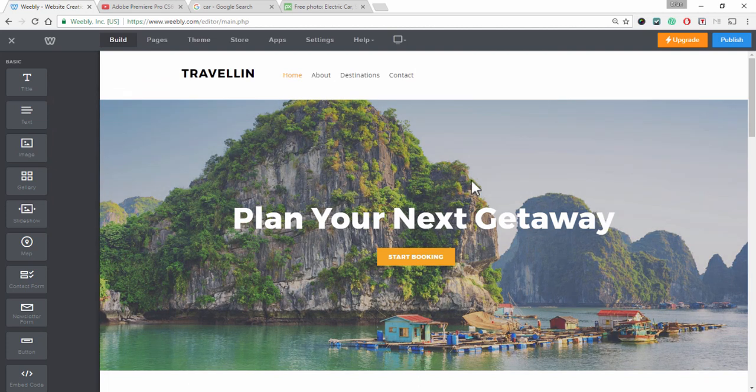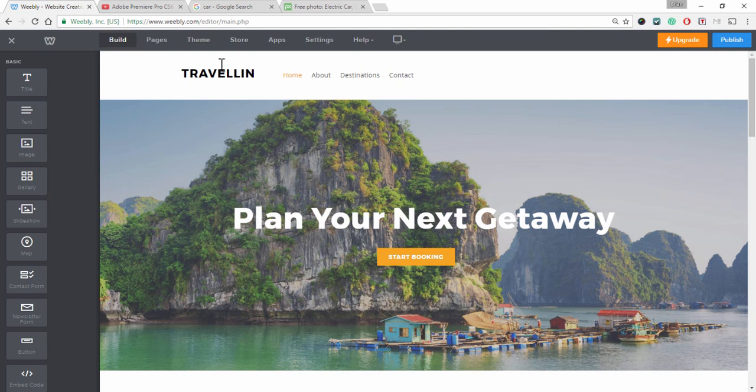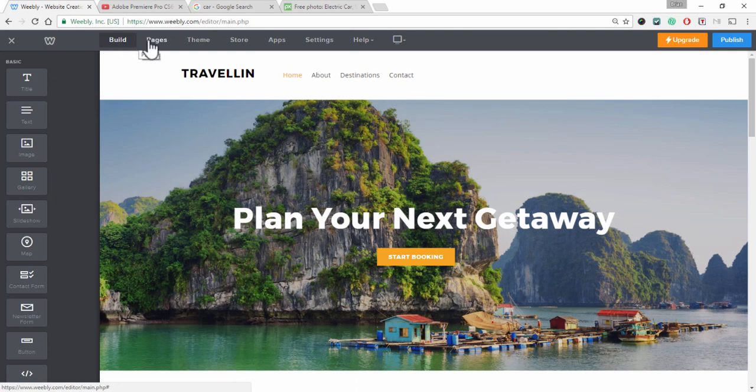Now it's going to run through a little bit of a tutorial, but you can just cancel out of that. Right at the top here are all my different options for changing my website. Right now we're on Build. That's for adding content. Pages is for choosing what pages you want included. You can add some, you can delete some. Theme is the overall look. Store is you can add features that you would want if you were a store, and then apps would be attaching other little widgets that go inside of your website. And then settings are just the general settings.